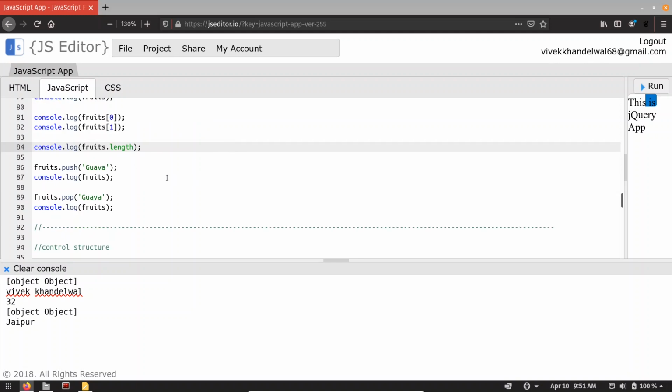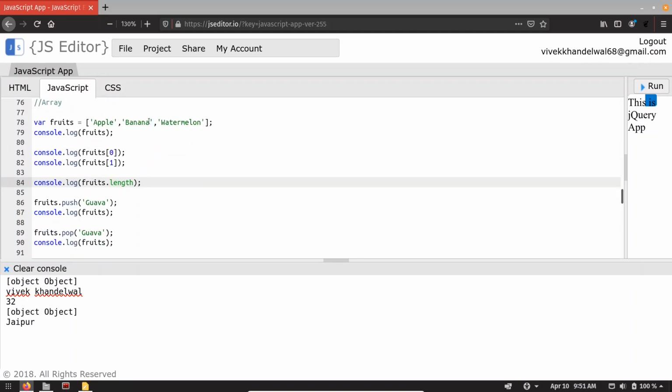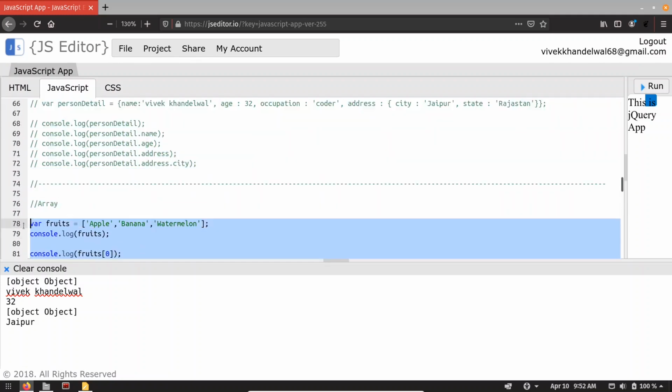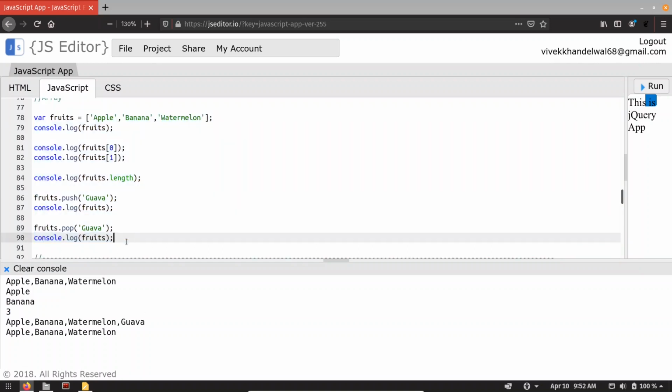And after that it has some functions to add and remove the elements. Suppose I want to add one more element in this array which is guava. So we can use push function. If we want to remove the element, we can use pop function. So let me run this code and show you. You can see it is printing the array. It is extracting 0th element, then first element. It is printing the length. It has added guava into our array, and it has removed guava from our array. So let me comment this code and move forward.